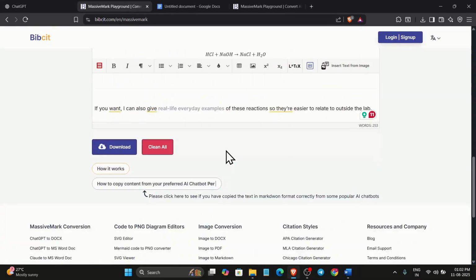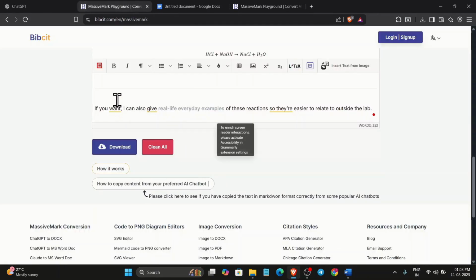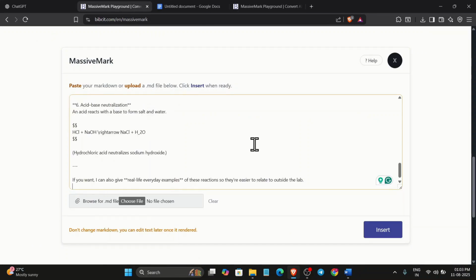If you want to add more, just repeat the steps. Go back to ChatGPT, copy your content, come back to Bibset website, click the MassiveMark option, and paste your content. If you need to paste the same content again, just click Insert.